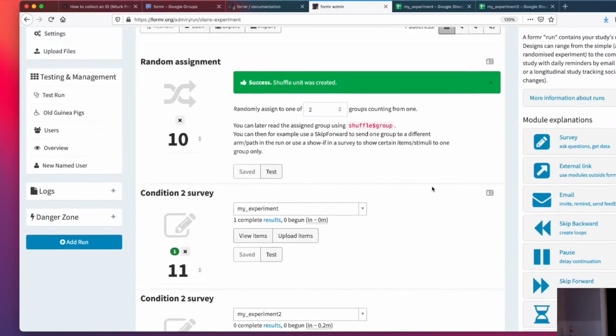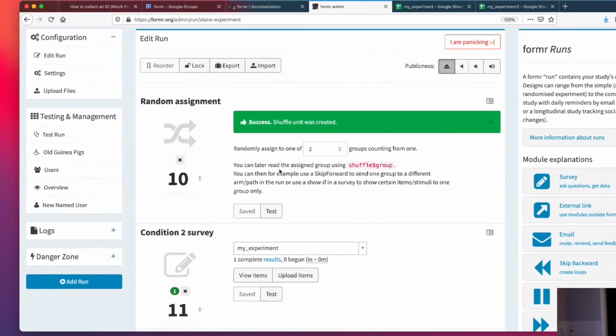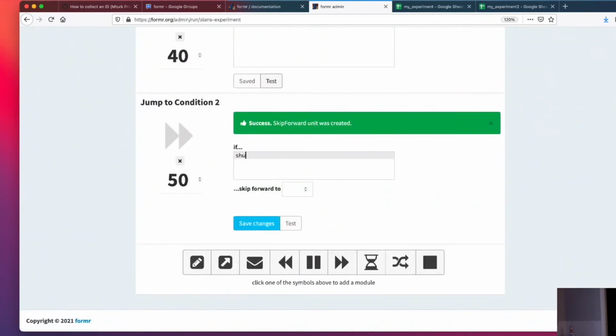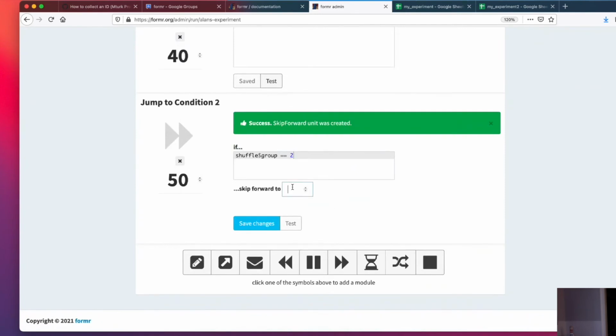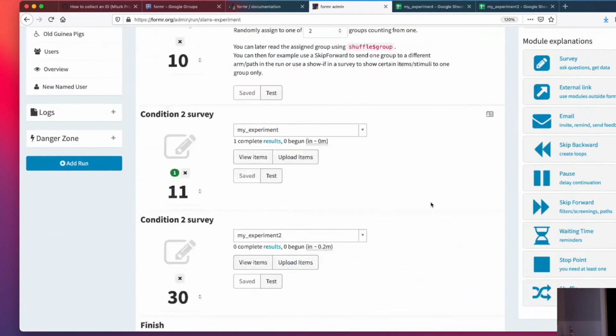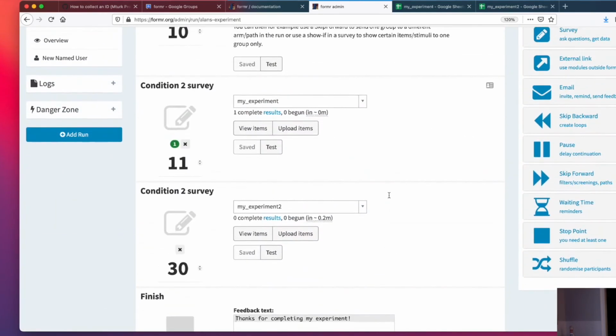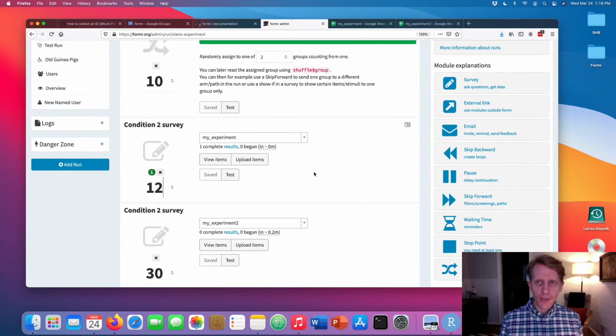And what's the condition for jumping? I believe this is explained in the random assignment here. It says you can later read the assigned group using shuffle$group. So if shuffle$group equals 2, then we'll skip forward to what? We want to jump ahead to the condition 2 survey. We'll jump to 30. We want this to come after the random assignment, so we'll set this to 11, and we'll set condition 2 survey to 12, I guess. The exact numbers here don't really mean anything, just so long as they're in the correct order.